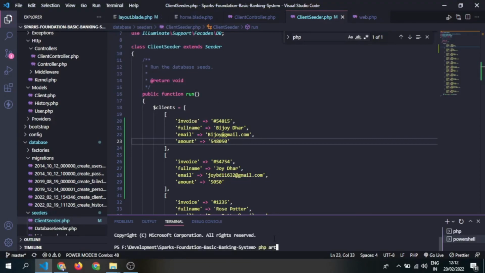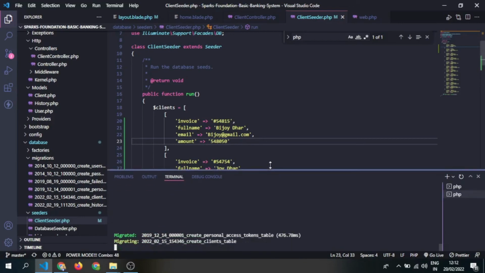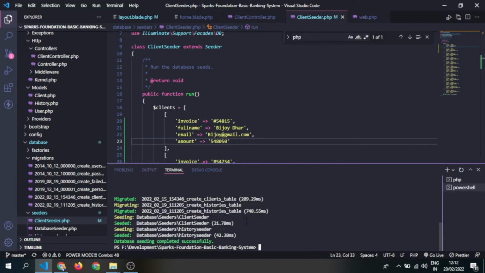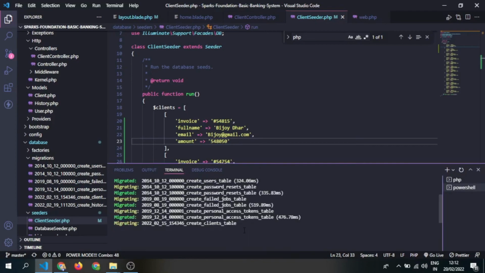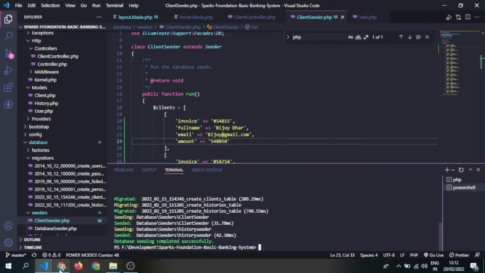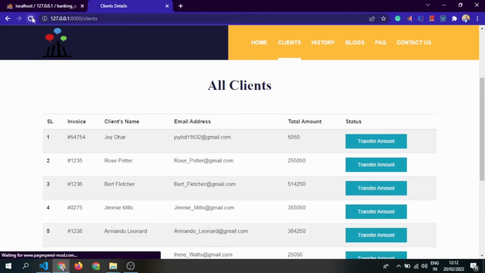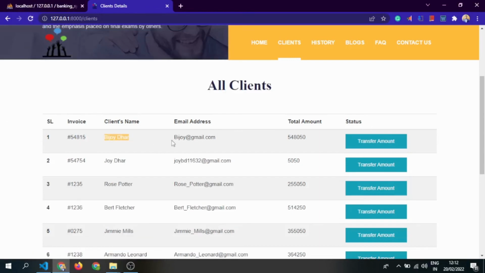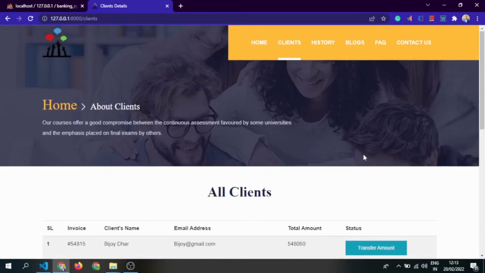So php artisan migrate:fresh --seed. Expect it will work with no error, because in previous days I got lots of errors and it made me frustrated. However, I managed to create this project. Okay, now refresh it. We can see Vijaydar is added successfully with this total amount, and we can transfer amount from here.